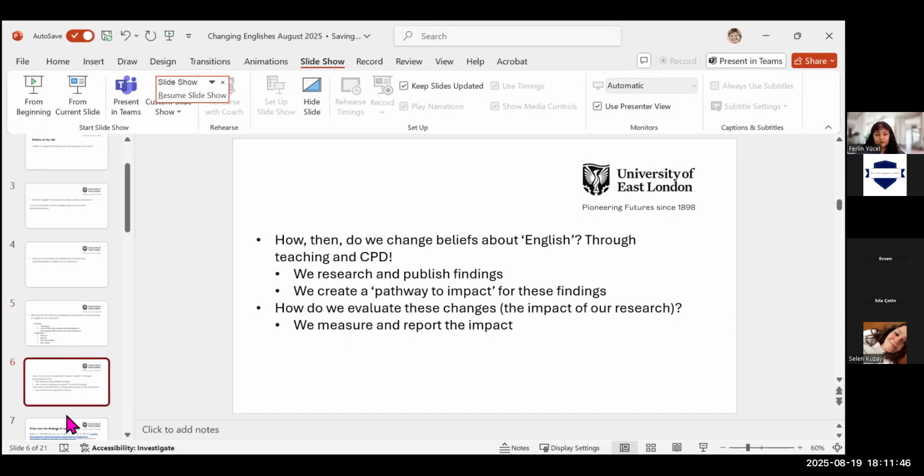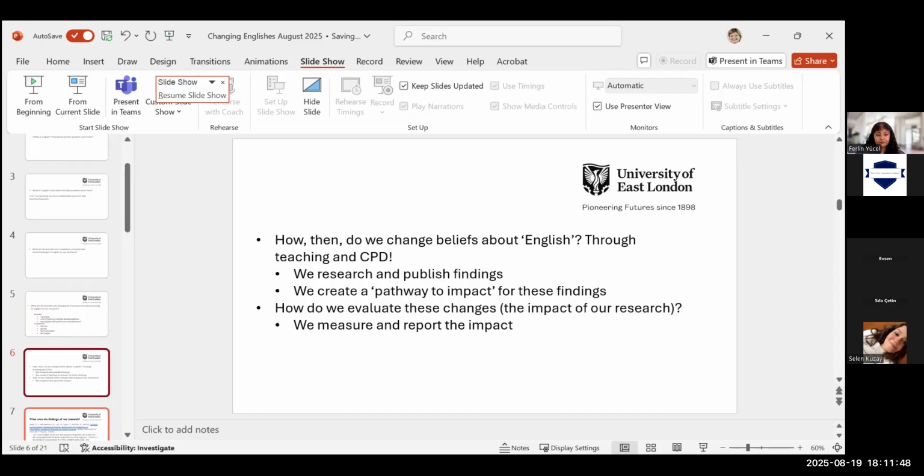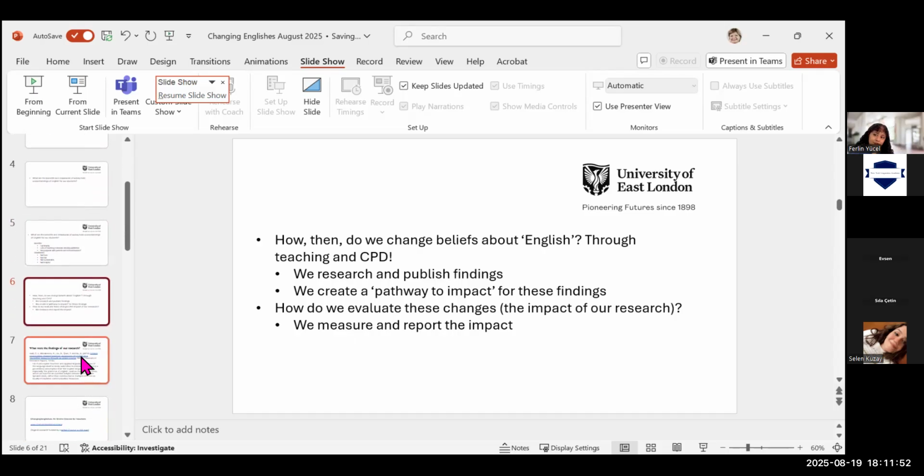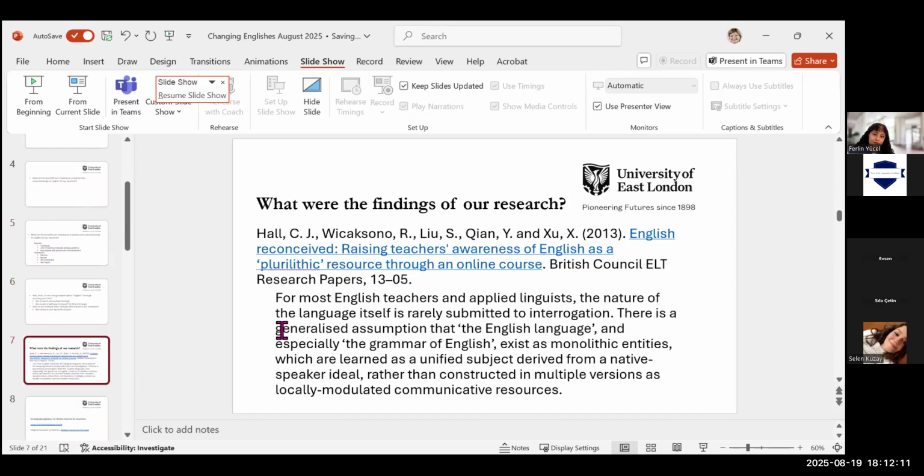We researched and we published the findings, and I'll show you how to access those findings. And then we went on to create a website for those findings to help teachers explore their ideas of what English is. And then we measured and reported the impact of the online CPD that we created for teachers.